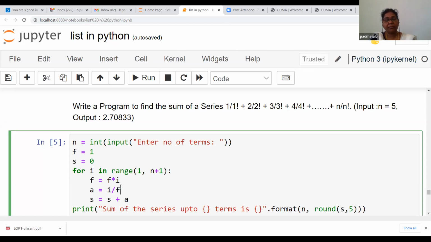This factorial is computed, and here I am creating the first term. Okay, first term is 1 by 1 factorial, right? So I have taken a variable a is I by f. F is the factorial, 1's factorial. Okay, and I is first time 1. So 1 by 1 factorial it is.